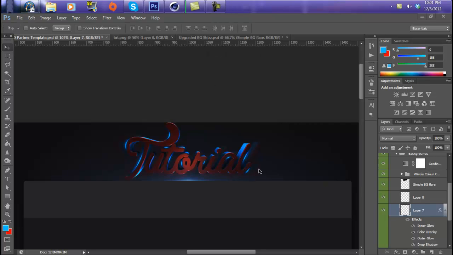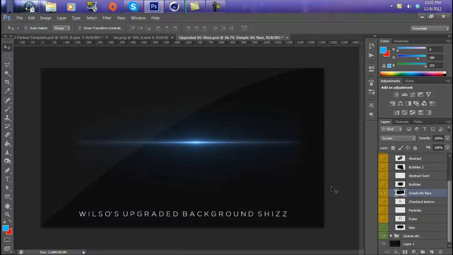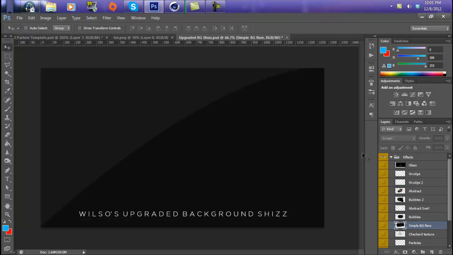How to make a background. This is part 3, and I've already shown you how to make the effect that's on the text, and a cool effect to make flares look kind of cool, and also that blurred text back there. So I definitely recommend getting this pack, because a lot of the things I'm going to be using in this tutorial are going to be from this pack.